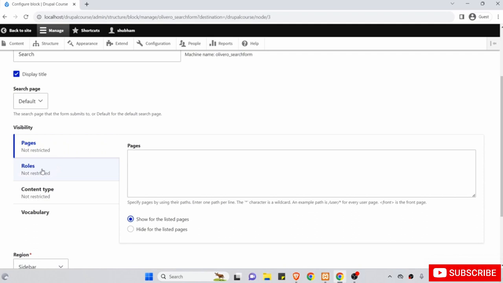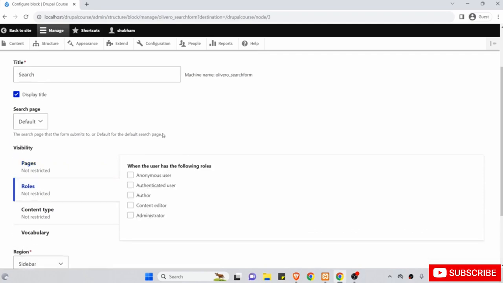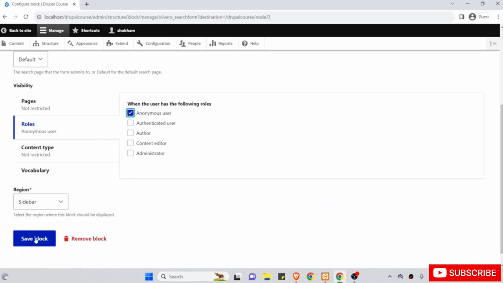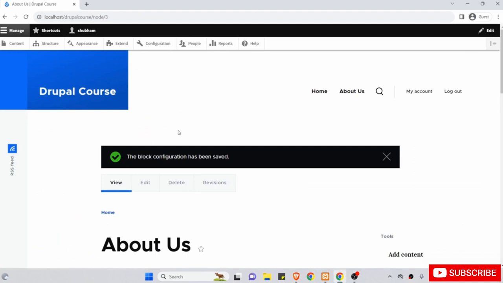For that, just go to this roles area, and here if you want to display that search block to any role, then just select that. I want to display my search block to anonymous user only, so I will click on this anonymous user checkbox, and after that I will click on save block, and now the block has been updated.